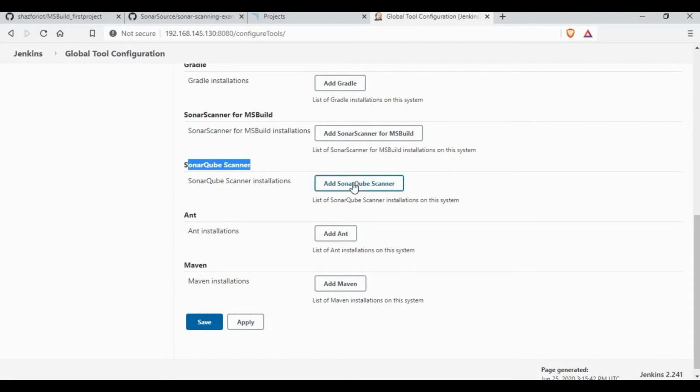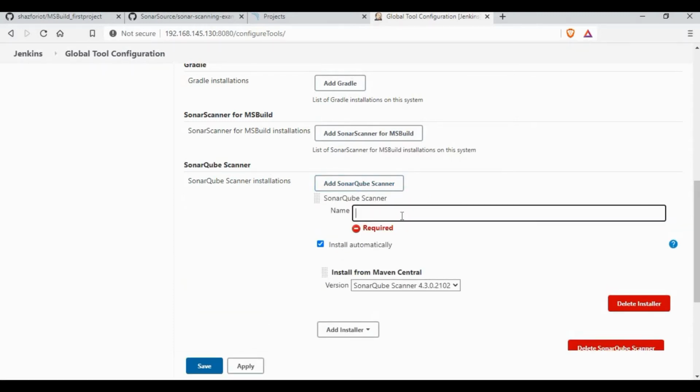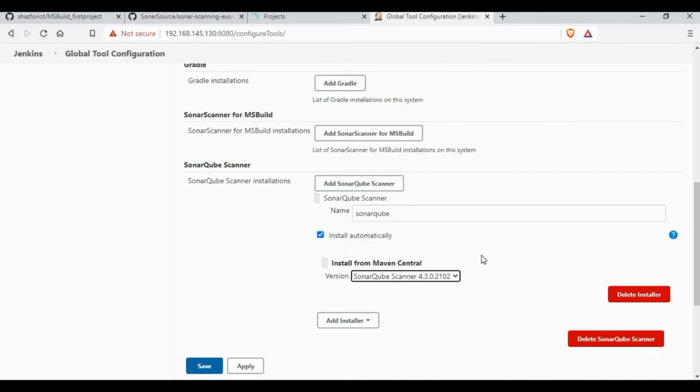So we are not using the SonarQube for MS build. So here you have to give the name, just give any name which you want to give and select install automatically. So I'm going to use the version as the latest version and save it.